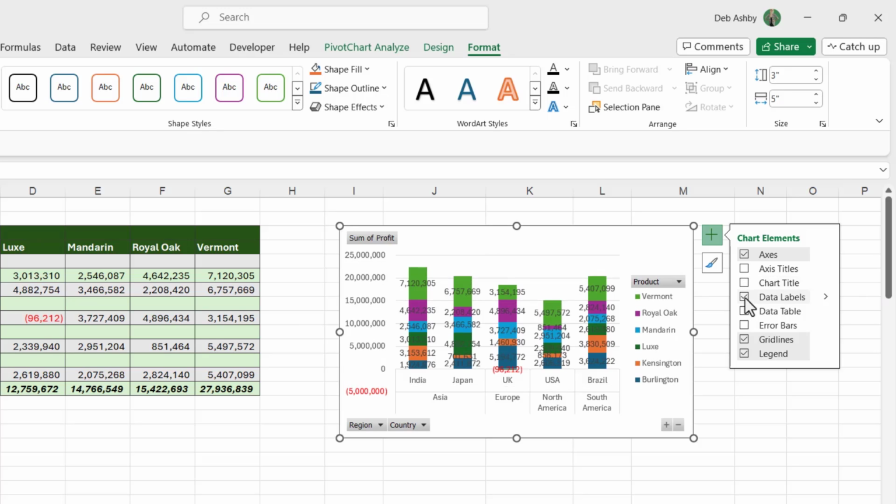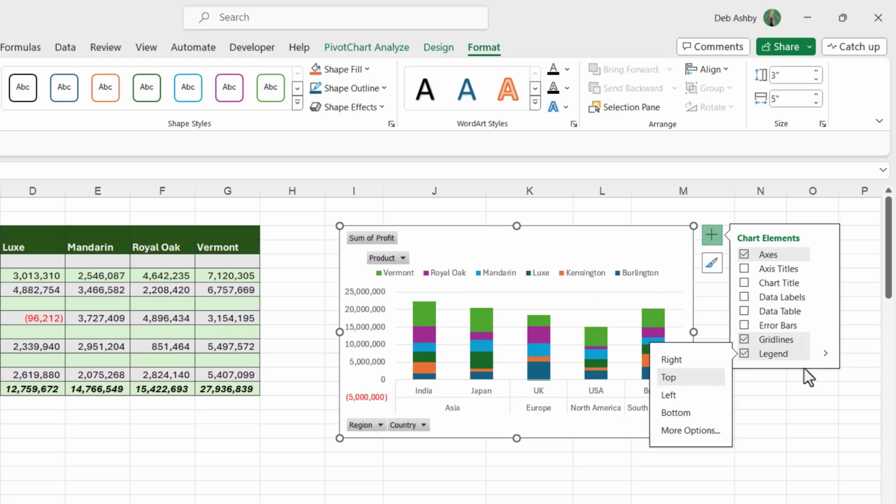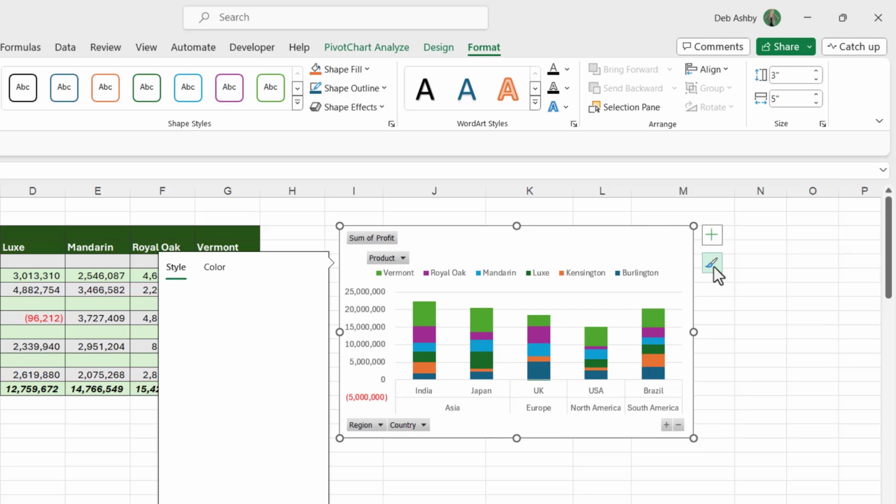I can add things like data labels, which in this example doesn't look particularly great, but in some examples is a really nice way to actually add the value into your chart. And I can do things like move the legend around. So the legend is selected, you can see it listed here, but if I wanted to change the position, maybe to show it at the top, I can do that and it's going to move the legend to the top. So you can modify and toggle off and on different chart elements from the plus. And underneath we have a format button.